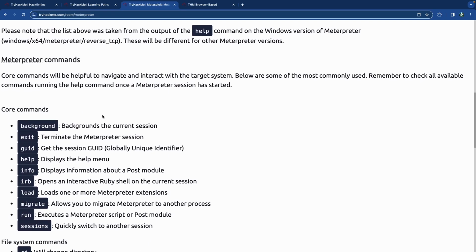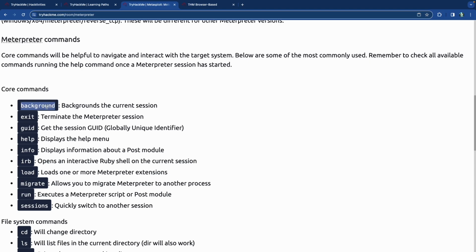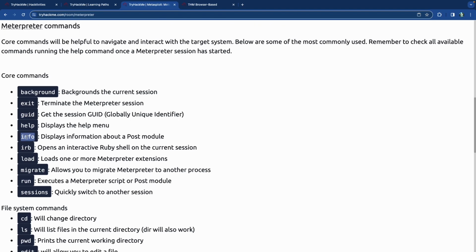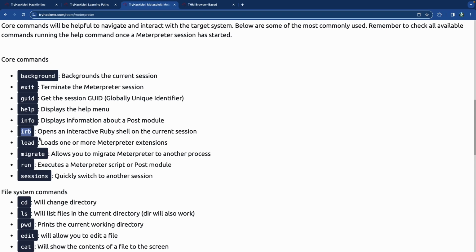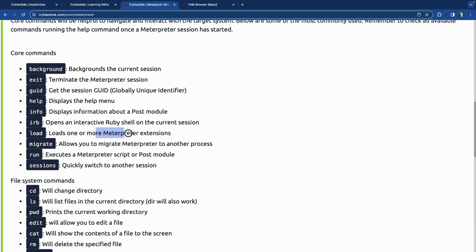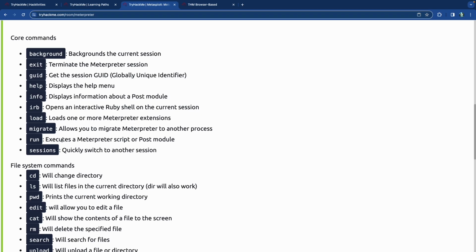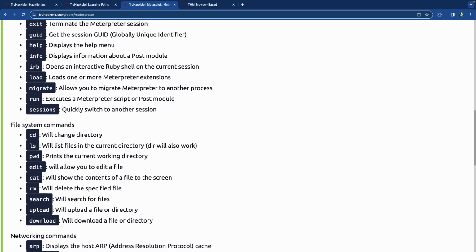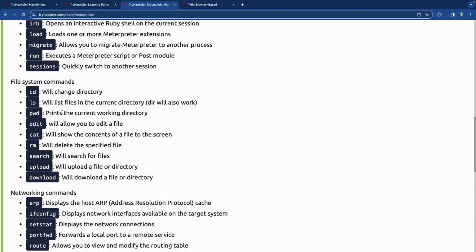These are some of the core commands, right? So you can background any Meterpreter session. You can exit or get the UID or get the help menu or information about a specific module. IRB opens up an interactive Ruby shell. Load will load one or more of the Meterpreter extensions. Migrate allows you to transfer your current Meterpreter session to another process. Run executes a Meterpreter script. Sessions shows you the sessions, or you can quickly switch to another session.